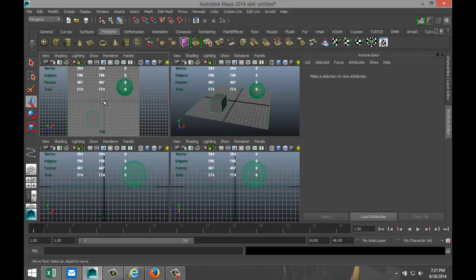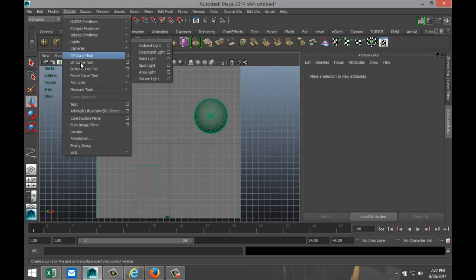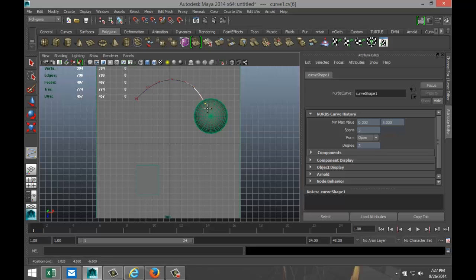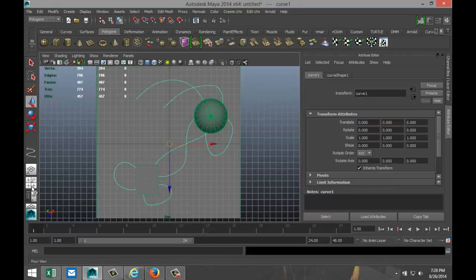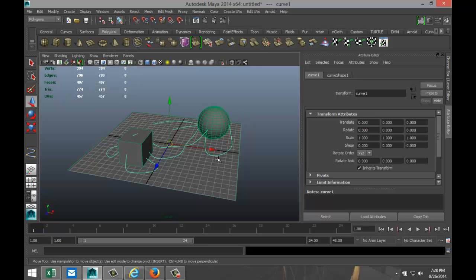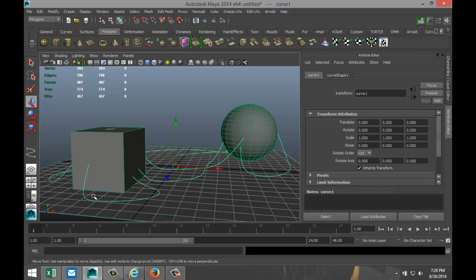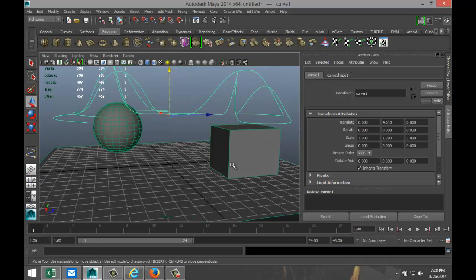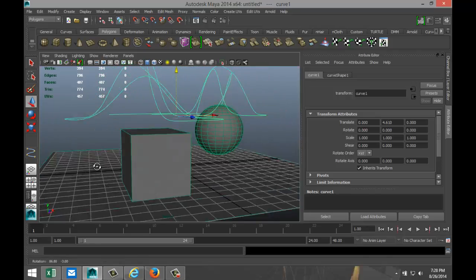All right? So now, from my top view, I'm going to go to Create, CV Curve Tool, and we're going to try that again. I'll click over this sphere here, and my cube's down here, and I'll just go over that a couple of times, something like that, and hit Enter. Now if I zoom in on my curve, you can already see that the line's going up. If I select it and pull that up, suddenly there's a lot of dimension going on here, which is pretty neat.